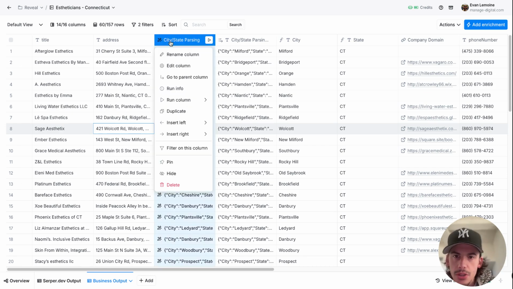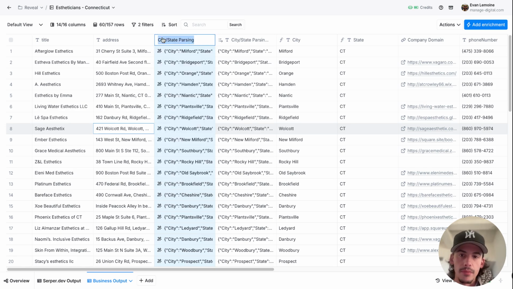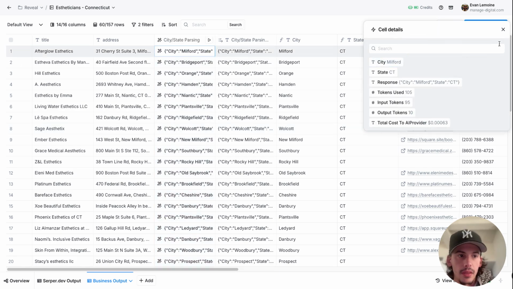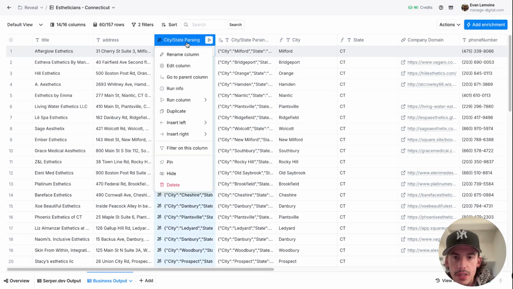So what I did here is just use ChatGPT, guys. The more and more I use Clay and do this kind of data stuff, the more ChatGPT is just the tool that fixes everything. You can do almost anything with it. So again, I'm just parsing out the data into city and state into a uniform format. This way I can write a formula to actually parse it out.